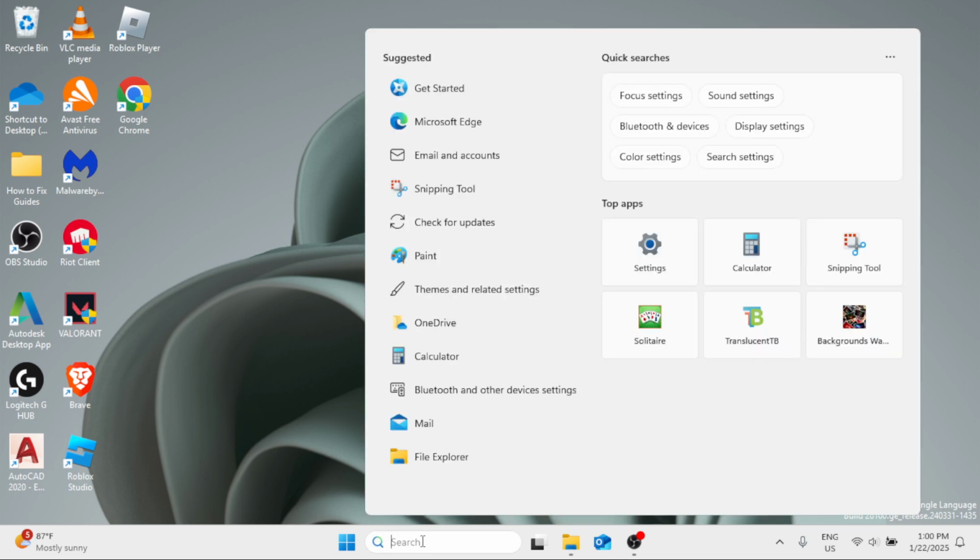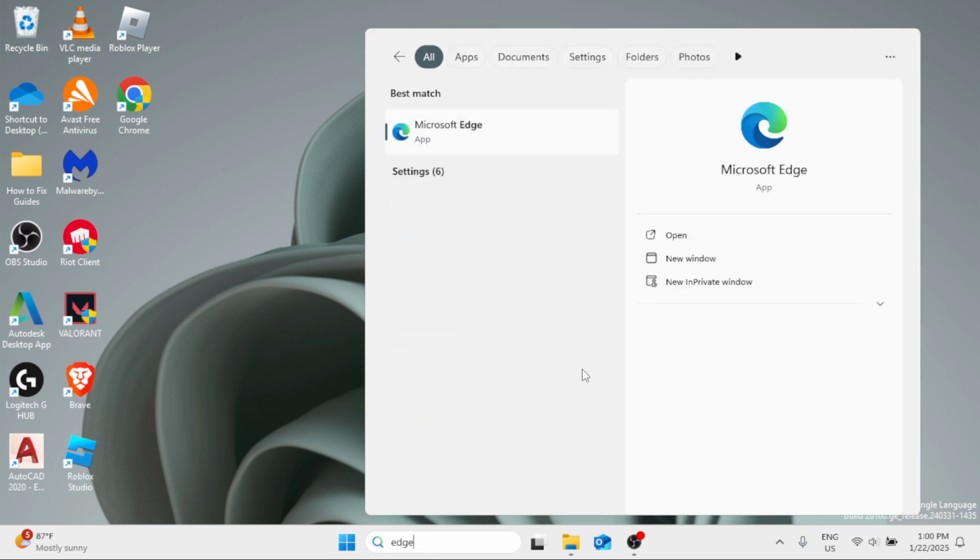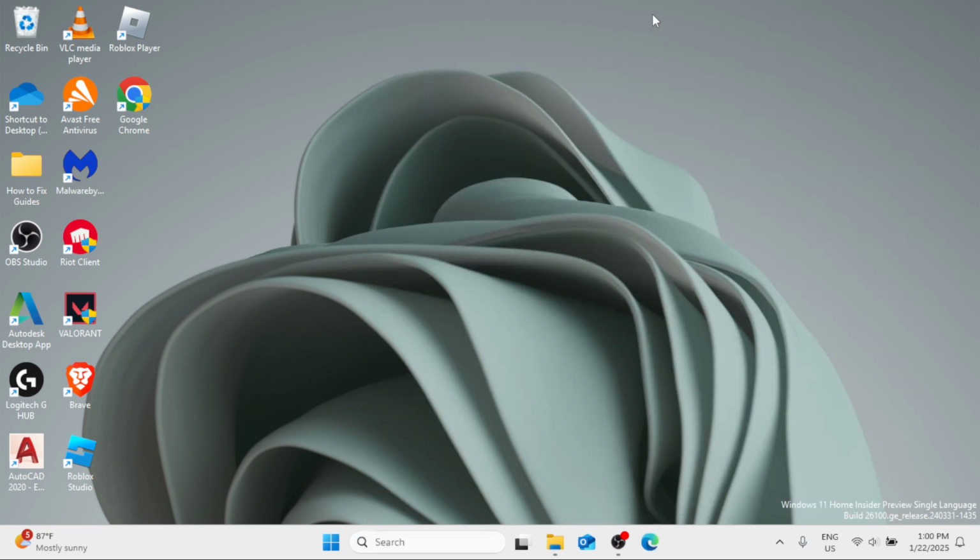But I suggest that you pin it in the taskbar because Microsoft Edge is a very important browser and this is also a very useful browser for you. So this is how you can do it.